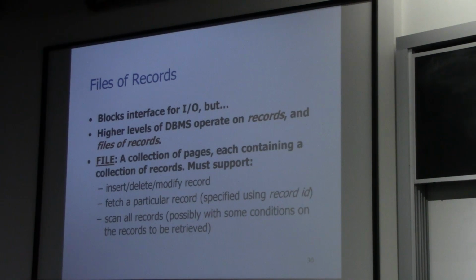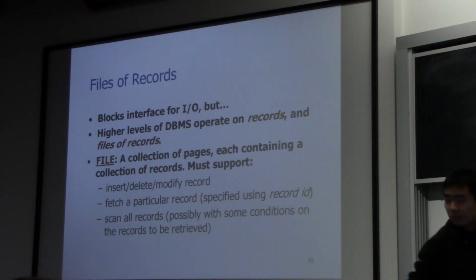Let's say each page may have 100 student records. If you have 100,000 records, then that translates to 100,000 divided by 100 pages. That's how many pages you need to store those records because you have 100 records per page. Okay. So that's the high-level overview of what to expect.